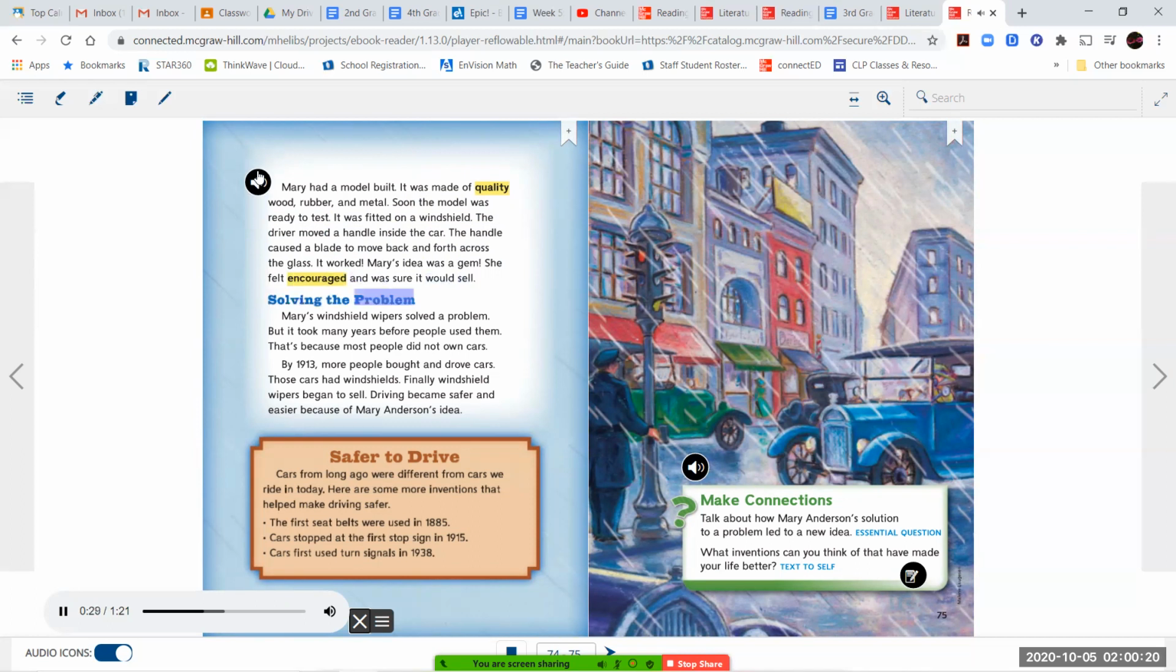Solving the problem. Mary's windshield wipers solved a problem. But it took many years before people used them. That's because most people did not own cars. By 1913, more people bought and drove cars. Those cars had windshields. Finally, windshield wipers began to sell. Driving became safer and easier because of Mary Anderson's idea.